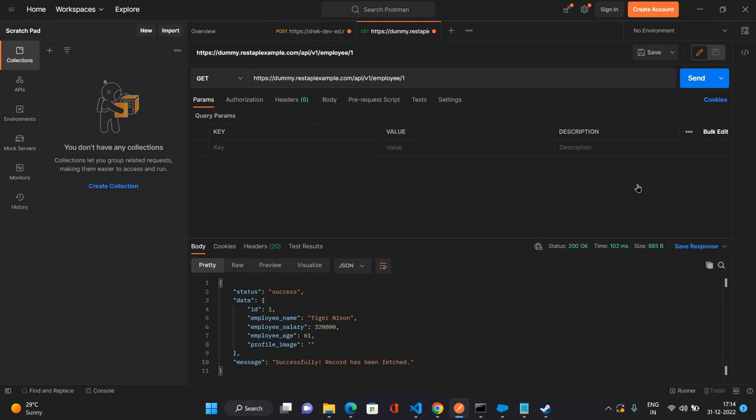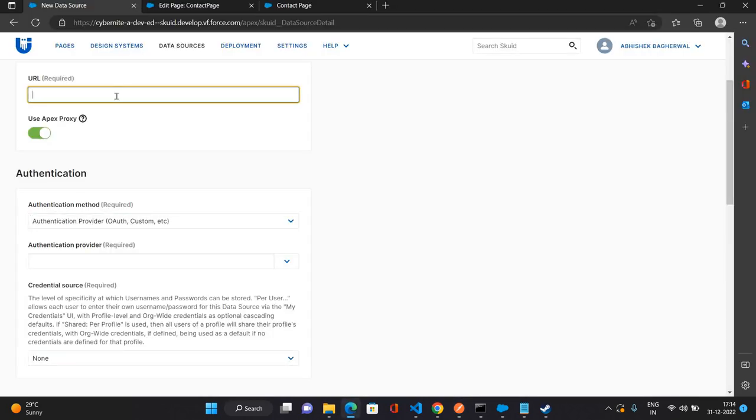So that is a GET request. It is giving me the information about an employee: its name, salary, age and image. Image is blank, but that is fine. So I'm going to use this URL. I'll paste it here.